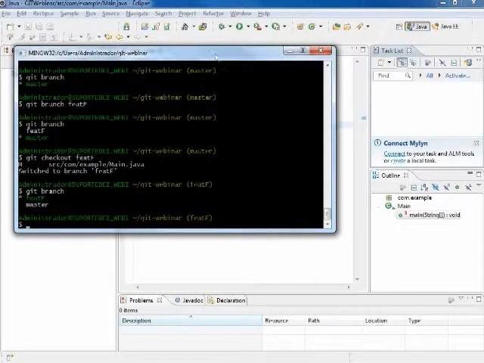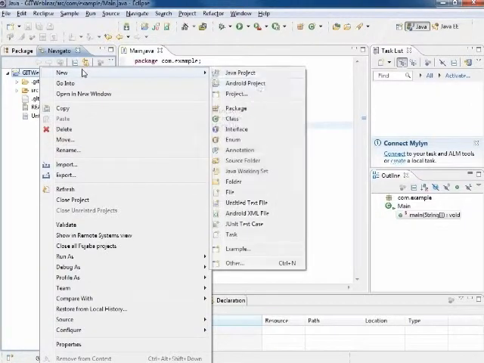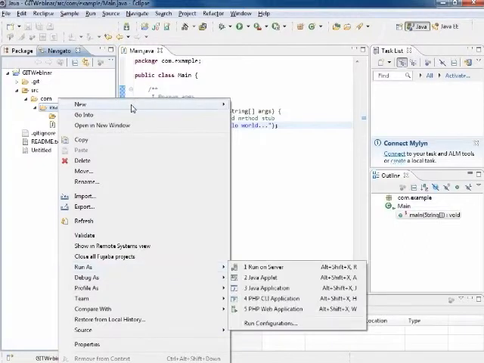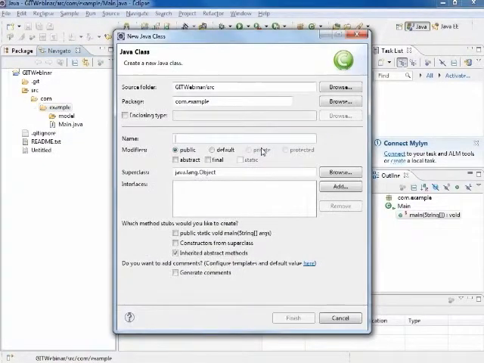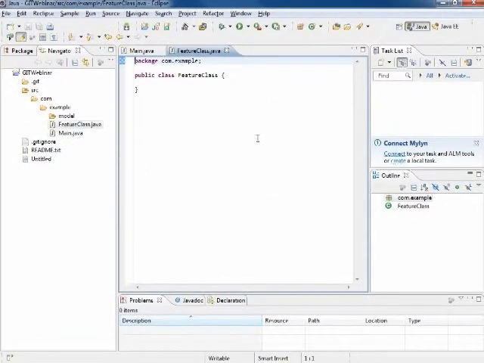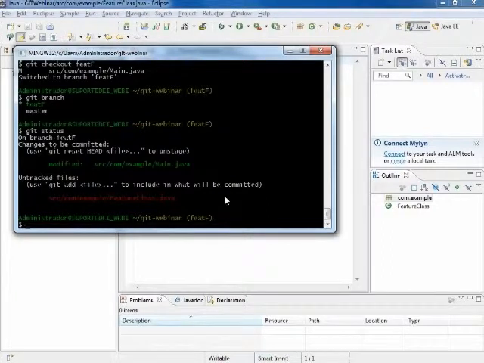Now I'm going to add a new file. I can do it here, whatever. Just going to new, and create a new class, could be any file. Feature class. Finish. So I have a new file. If I now do a git status, it should tell me that I have an untracked file. I didn't commit before, but now I have this untracked file that is this feature class.